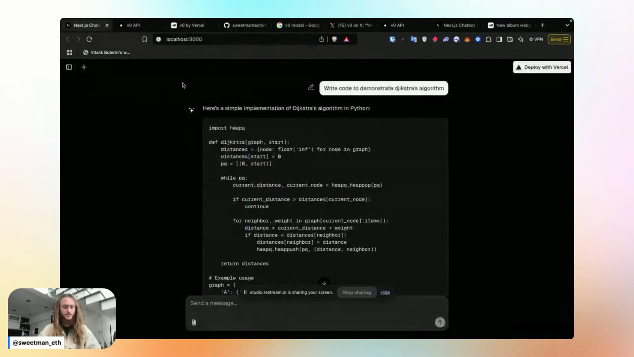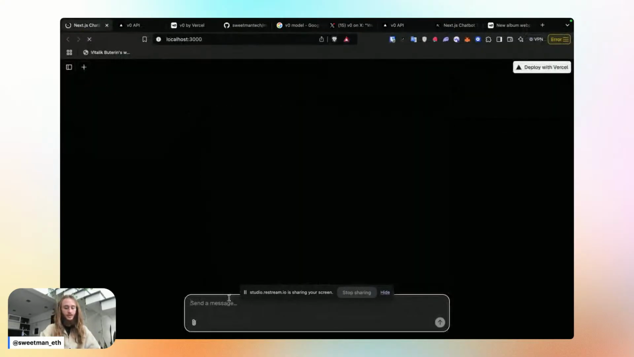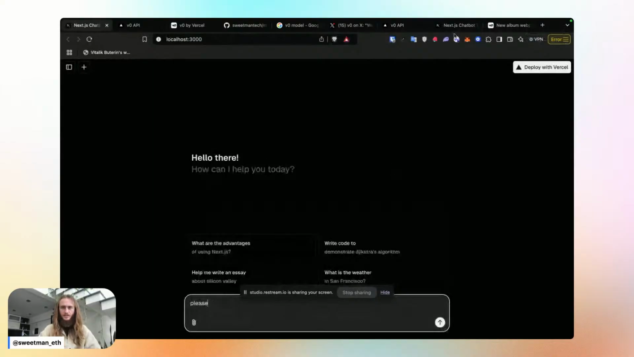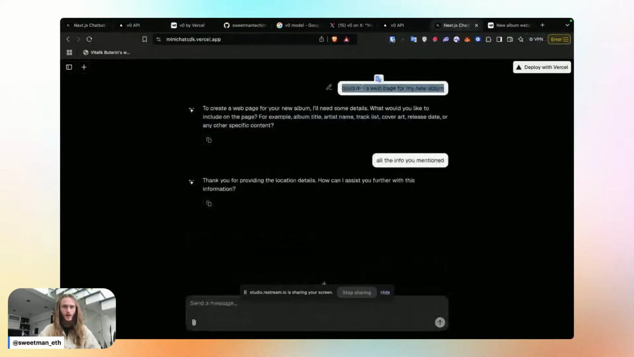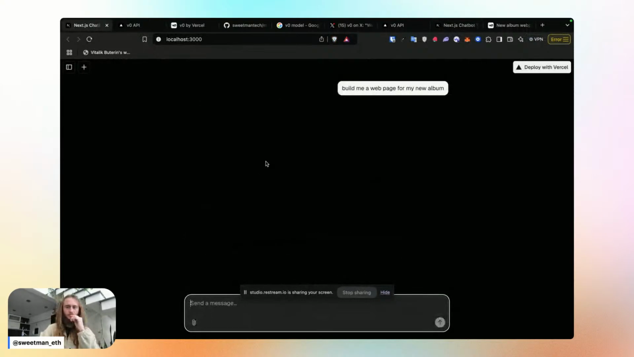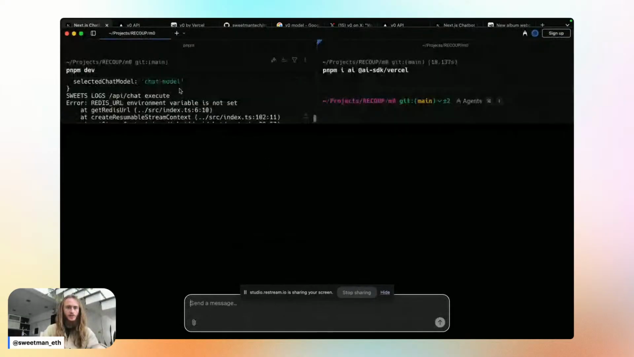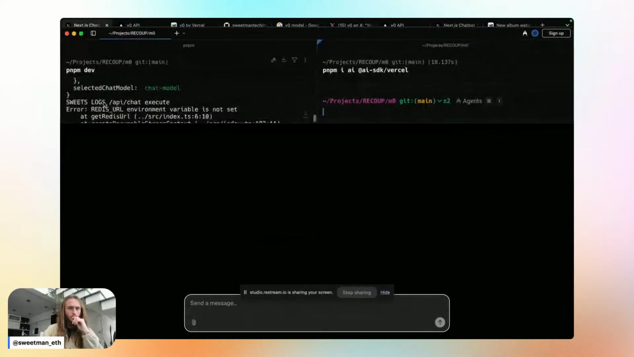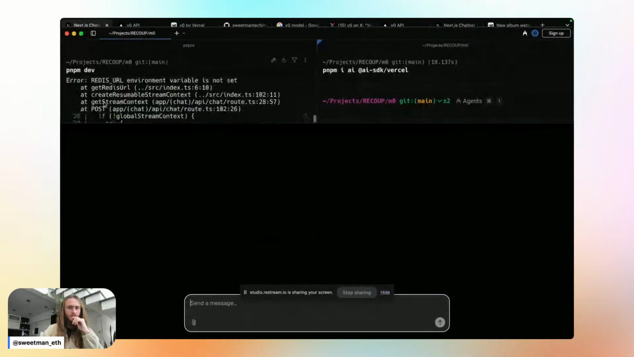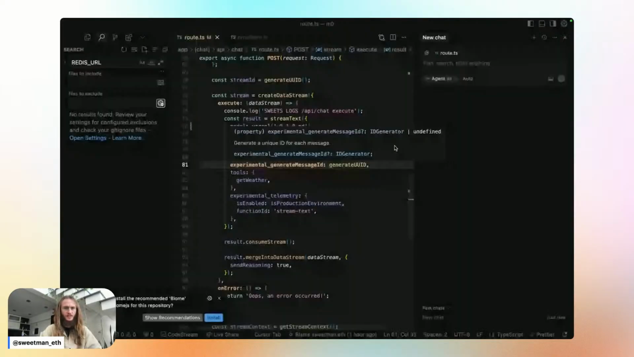Let's refresh our local repo and let's see if we say, please, let's use the same task. This is going to be our benchmark. Build me a web page for my new album. We'll use this for all the tests that we're doing to verify the output that we're getting. And it looks like we got some errors. I got an error, Redis URL environment variable is not set. We shouldn't need Redis, so let me try to figure out where that's at. I don't see it anywhere.